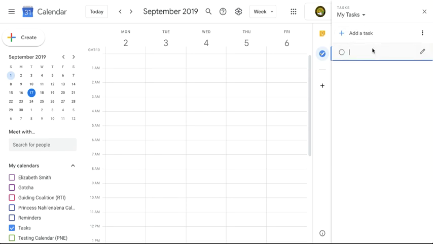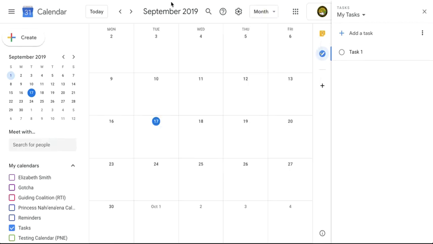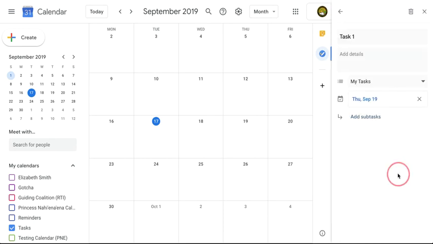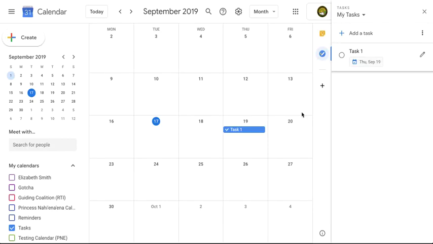So let's pretend I add a task one, creative as that sounds. And so I have task one, and I did not assign it a particular date. And so if I go to my month view, I can't see this task. It's just here. It's on my to-do list, but it's not assigned a date. But if I click on it and edit it, I can give it a date. So let's say I need to get task one done on the 19th. I'm going to push OK. And then give it a second to catch up. But it's going to add task one to the 19th.